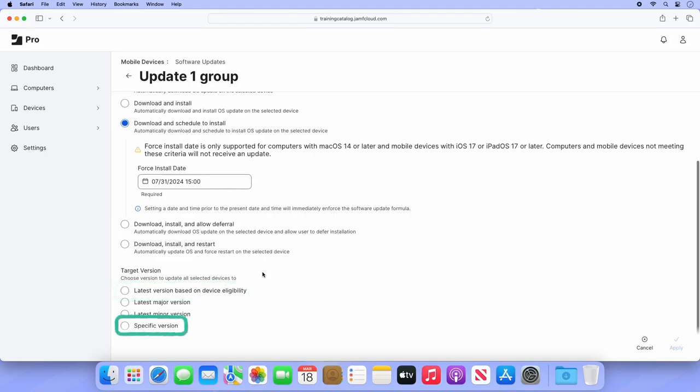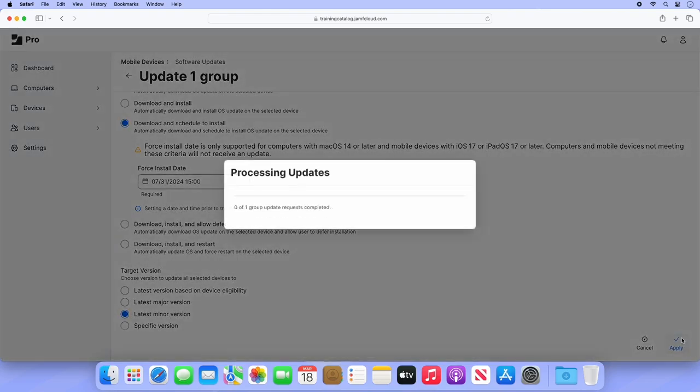Choosing Specific Version allows us to select the version we'd like to install on all selected devices. While there may be lower versions listed than what a target currently has installed, this option cannot be used to install a previous version of macOS or iOS. In this example, I know that every computer in my lab is eligible for the latest minor version release, so I'm going to select Latest Minor Version and click Apply in the bottom right corner.